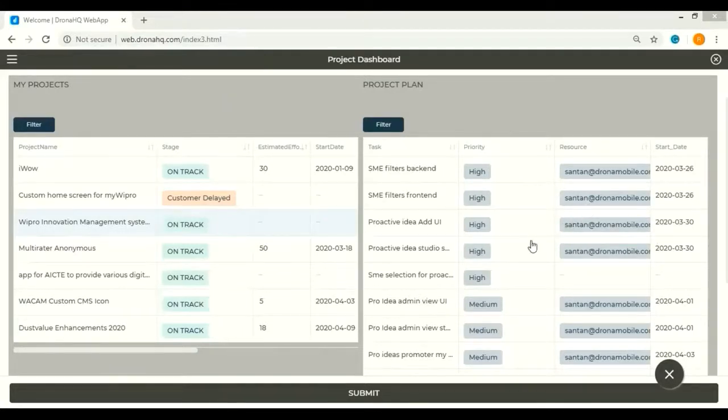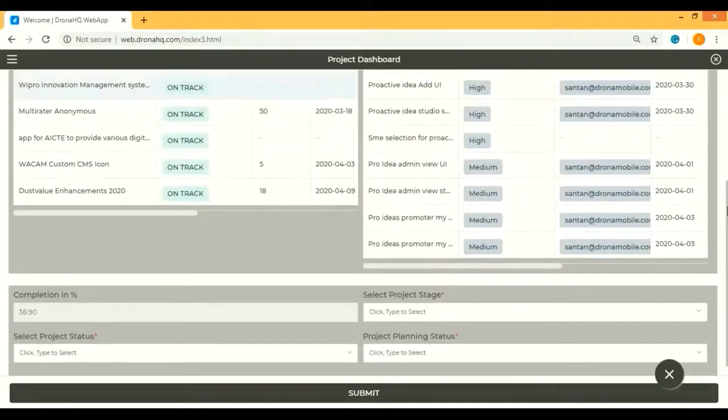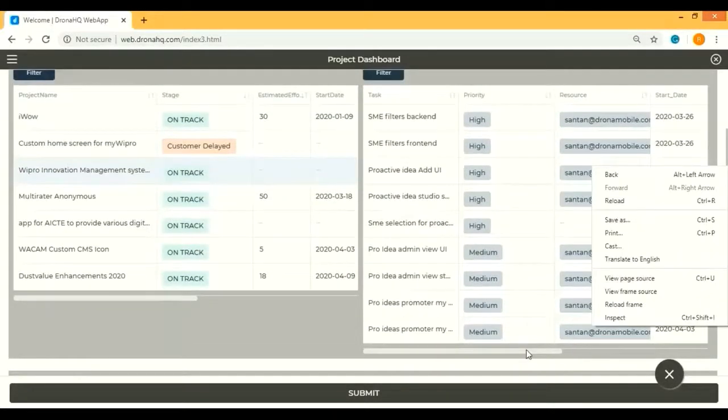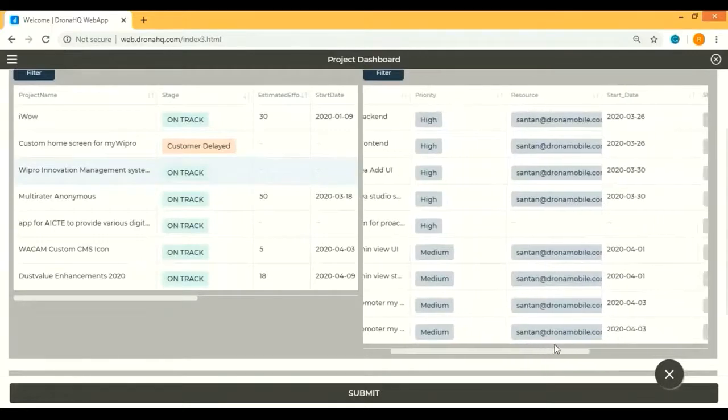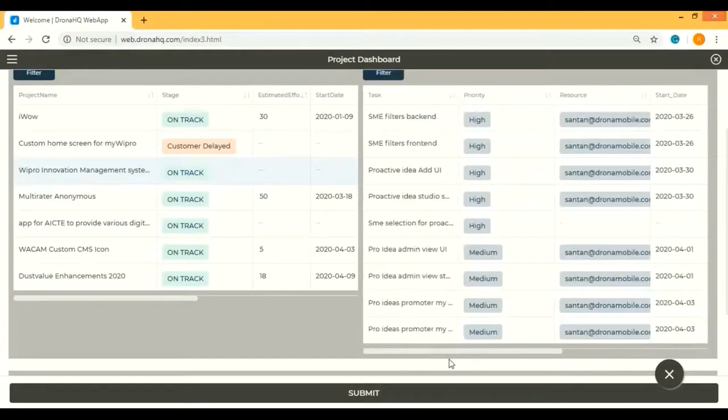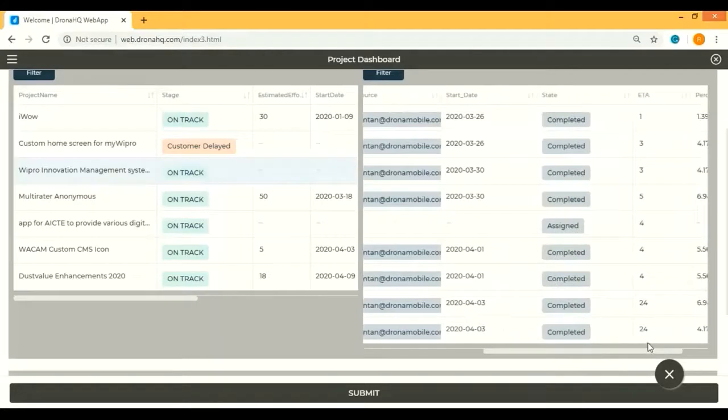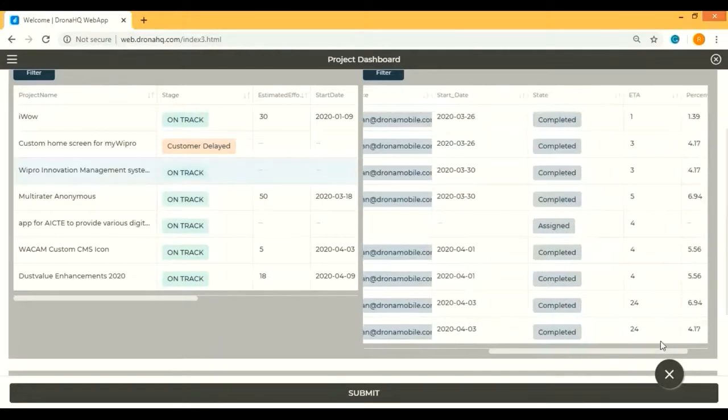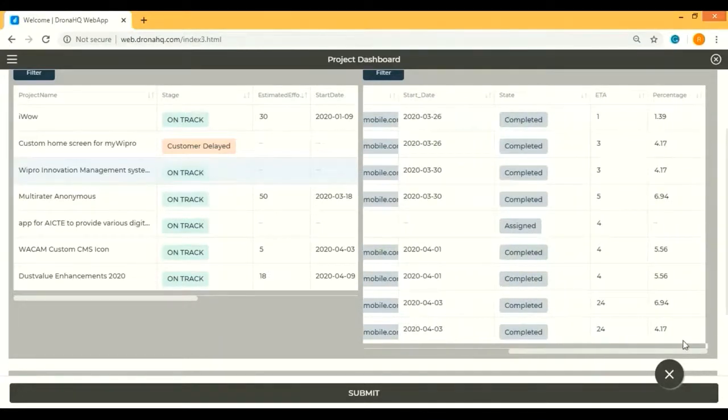So priority, resources assigned to a particular task, then start date, status of that task, total ETA, and percentage completion. So this information, as a project manager, I get as soon as I log into my application. So this is very handy, right?